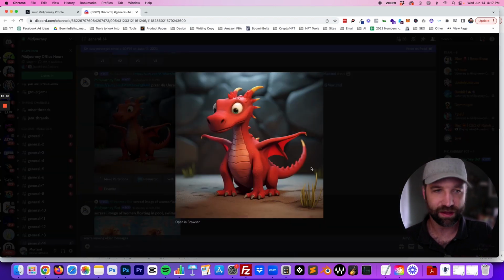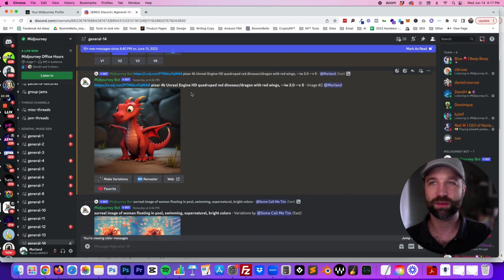So again, really the process is just about importing your picture, putting a prompt in. The important thing is putting this IW 2.0 and version 5. That way it matches it pretty closely to that original image, and then continue to refine your descriptions. Start with maybe a general broad description, and then continue adding more to get more and more detailed. Things like Unreal Engine, 4K, Pixar, HD, will refine it to become a more 3D-like image.